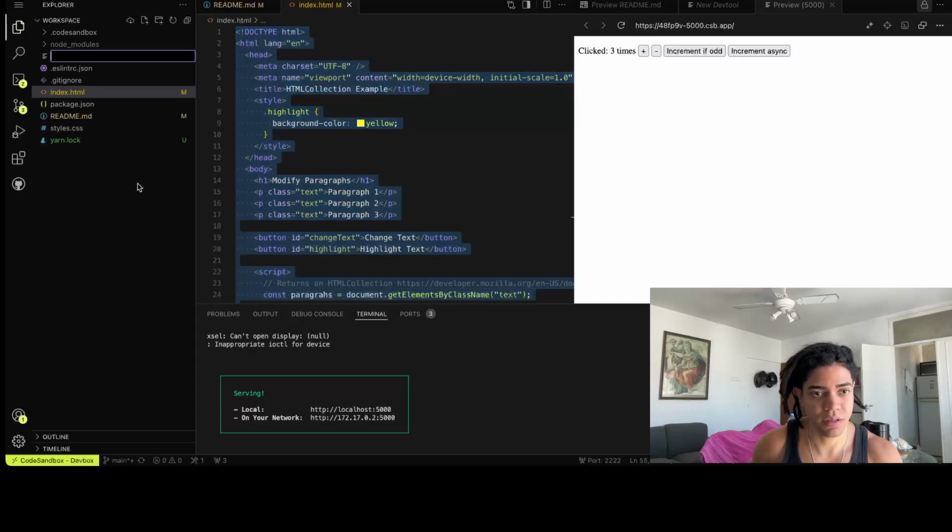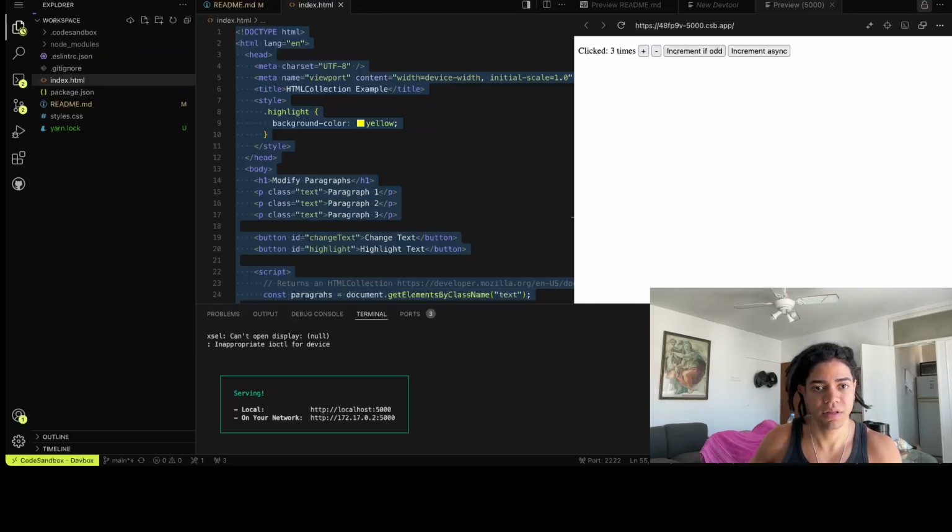And this is the index.html. This is the index Redux example HTML.